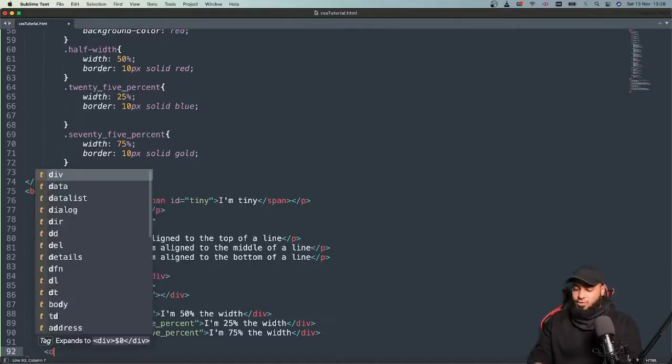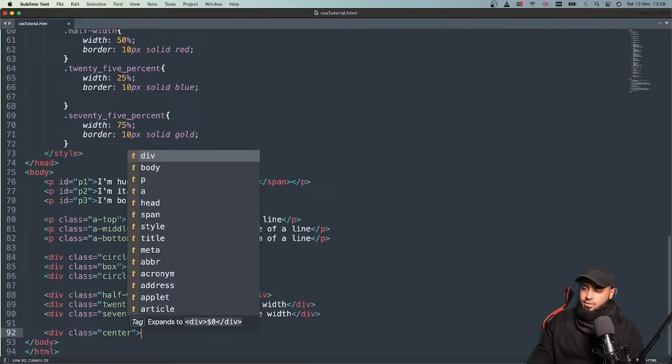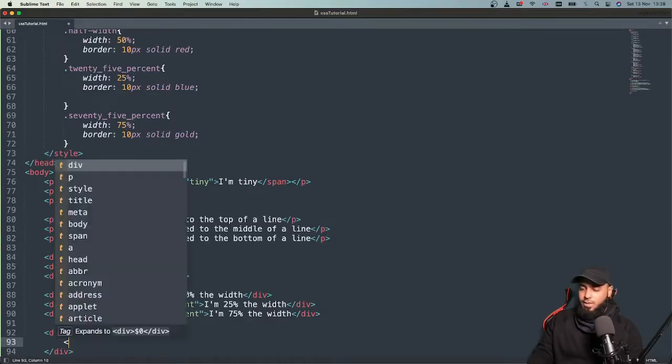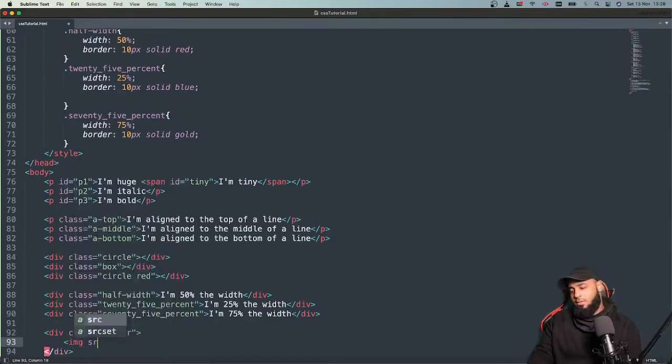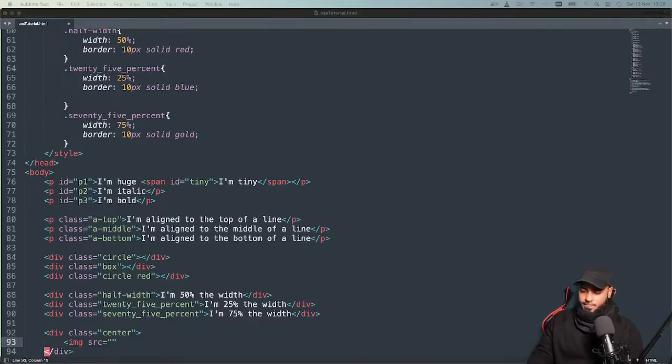I think we should add some images. Do we have images? We can get images. We want to center an image, so we'll give this div a center class, and inside of it we'll add the image. Image usually takes a source. I need to find a source, 1 second. And we'll give it a class of image style.